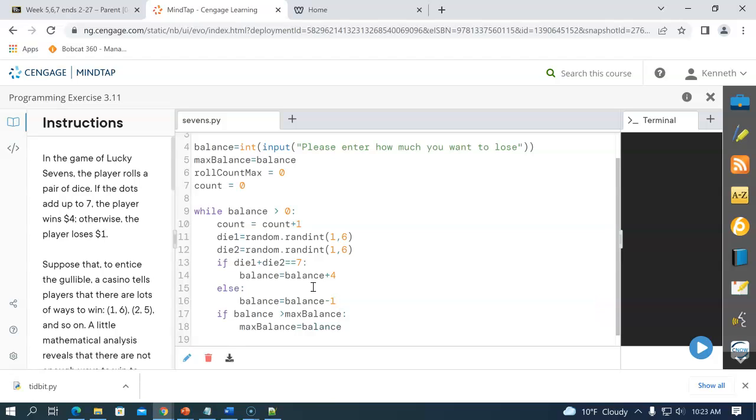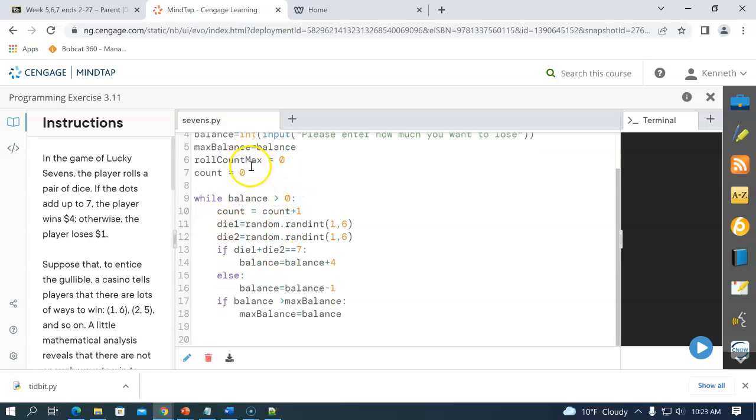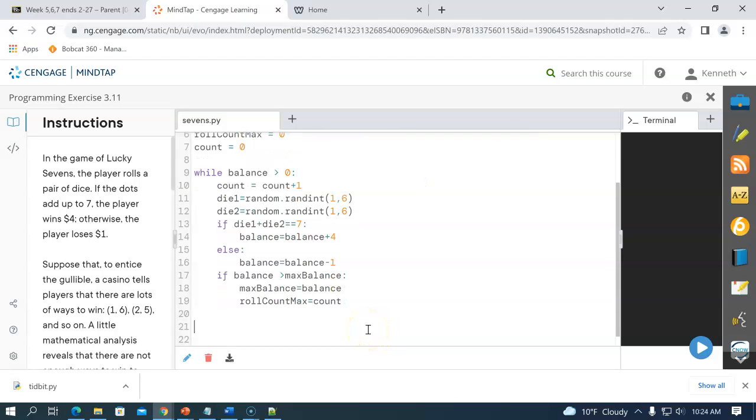The other piece I can do then, because I'm counting up here, is I can say, all right, so this count then becomes my, what did we call it? Roll count max is equal to count. And so that will tell us then that this is where we had the maximum number of dollars. And so each time that changes, that should go up, we hope. So that's our loop. Our loop really isn't that horrible. We know that our count's going to change. Our balance is going to fluctuate, so there's a way out of this loop eventually.